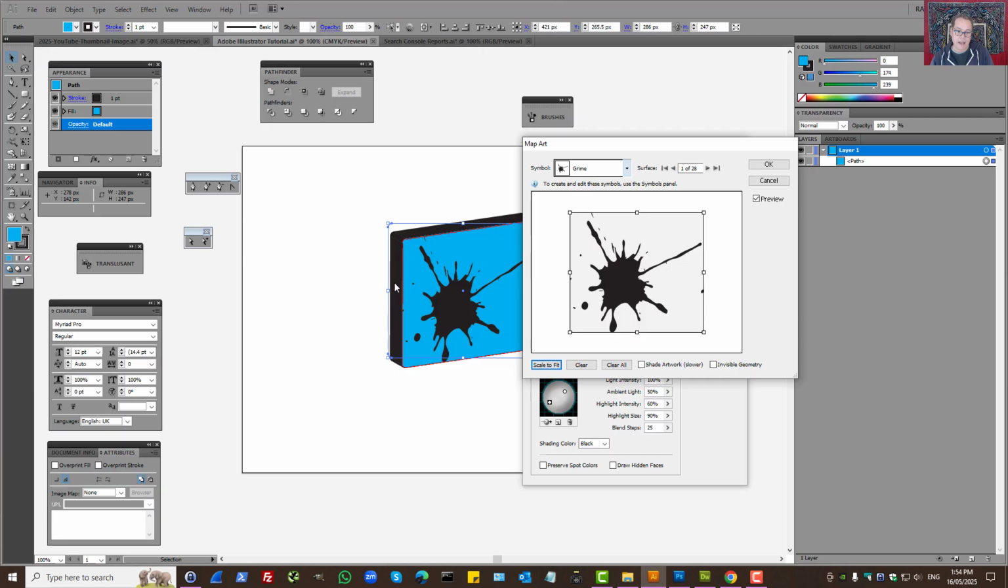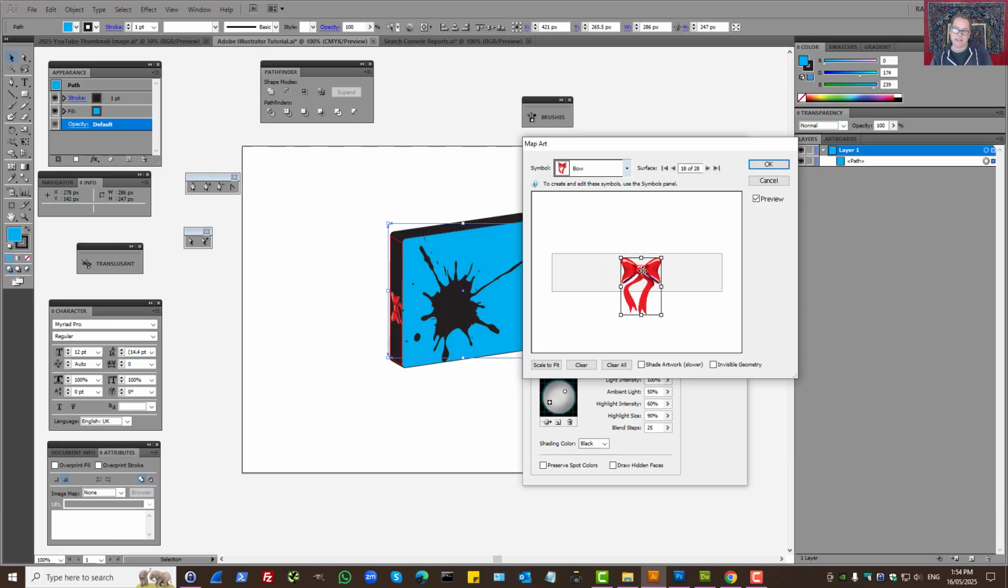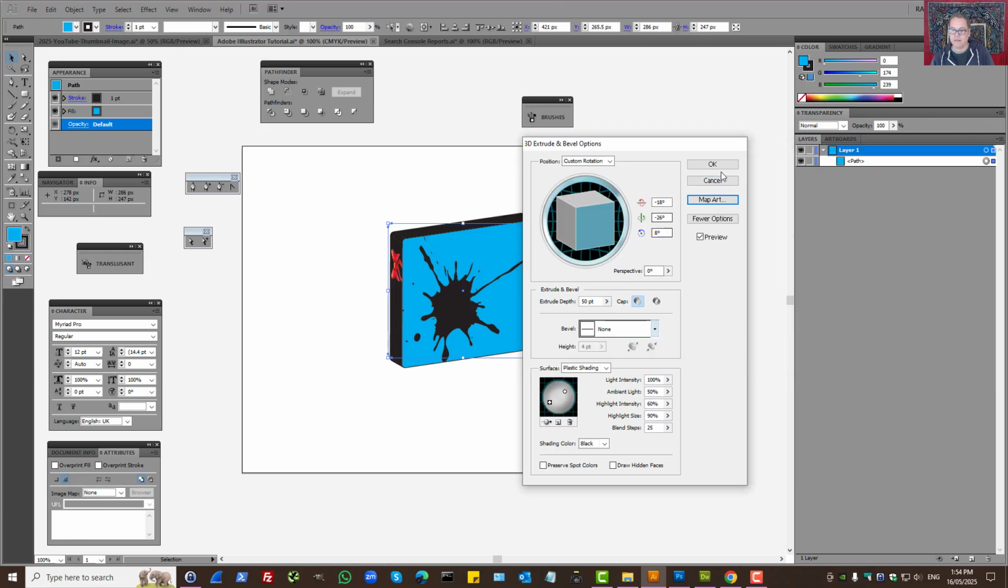But let's imagine I want to add something else to the side of this 3D object. Then all we need to do is select that surface. Let's say 9. Let's select, that's 8. Let's try to add something there. That's not the surface. Let's select, that's the surface. Now the bow shape can be added there. I can move the location of it. So that's your map art. So let's actually OK this.